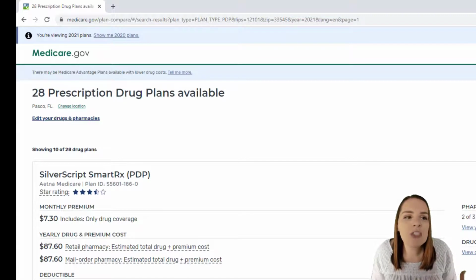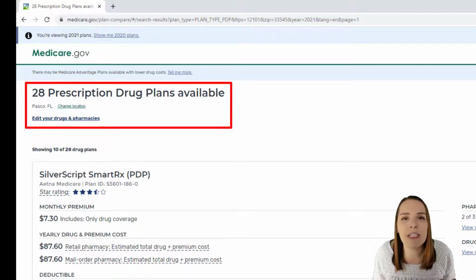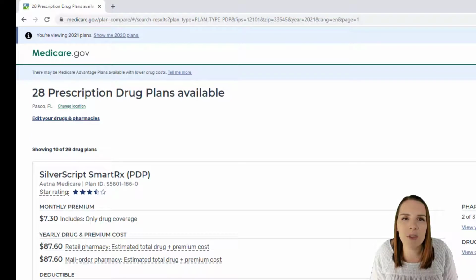So once we get here, you'll see there are 28 prescription drug plans available in my area. That sounds pretty overwhelming, 28 plans to go through all of the details. But honestly, we don't need to look at all 28 plans because, I'll tell you, probably about half of them aren't really cost efficient or covering the prescriptions I need. So we're going to kind of stick to the ones that make the most sense for my current prescriptions.